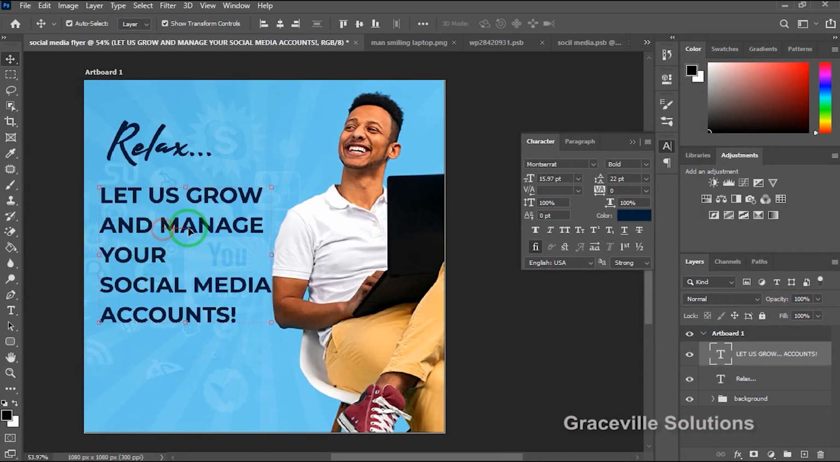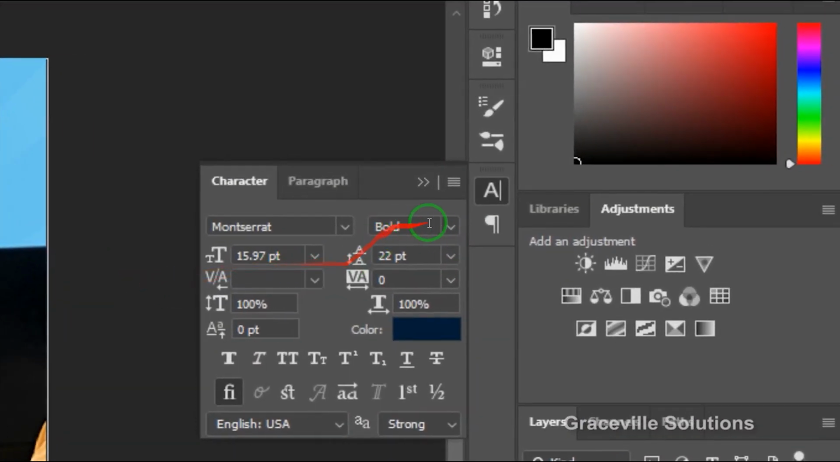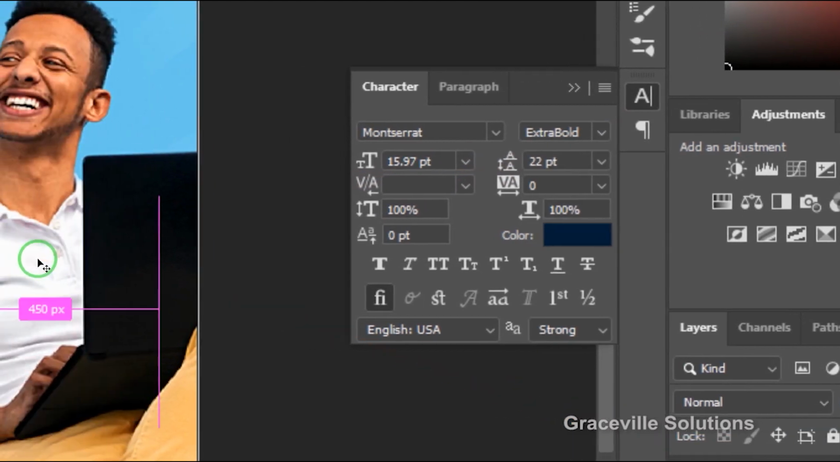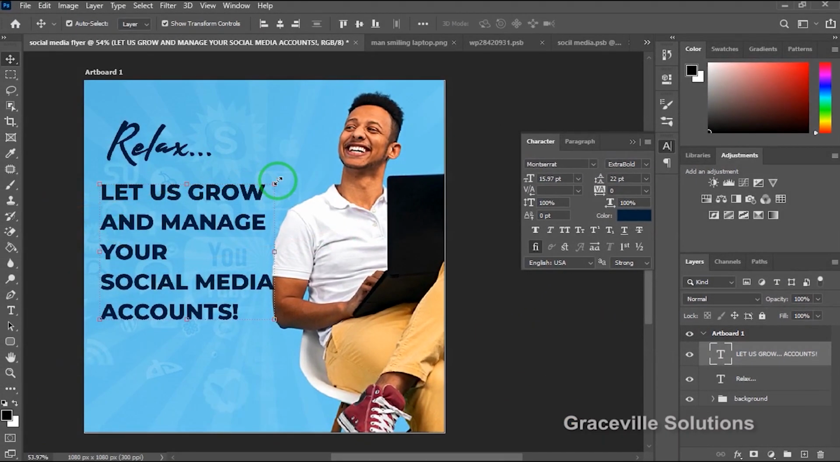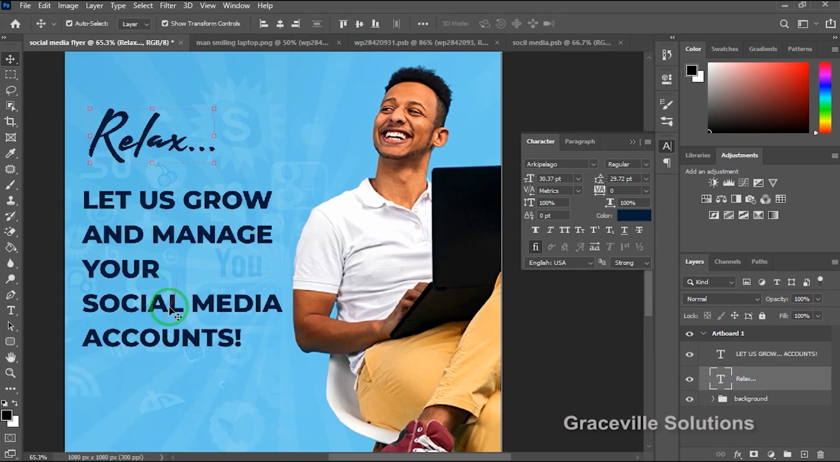Alright, so I'm just going to highlight. Let me go for an extra bold. So I come here and make this extra bold. Okay, I think this is cool. Let me resize this a bit so it will not be on our image. So I think we're making good progress.